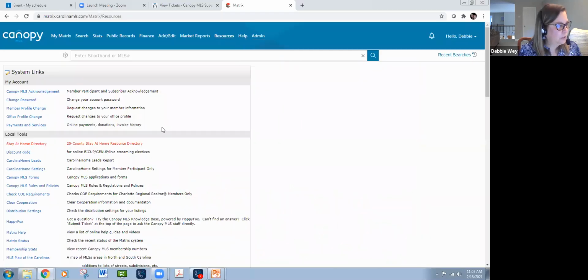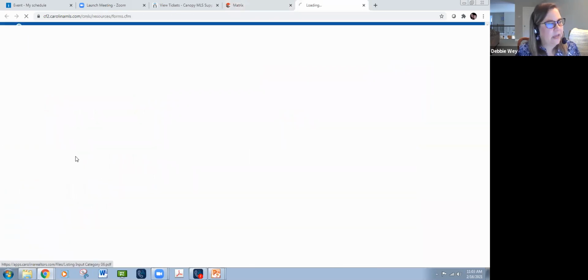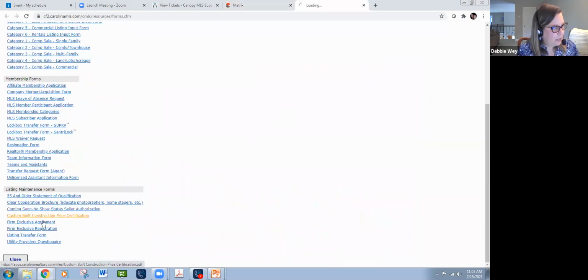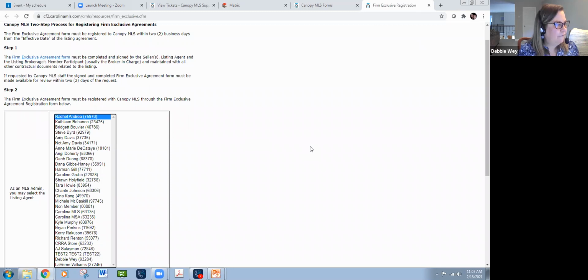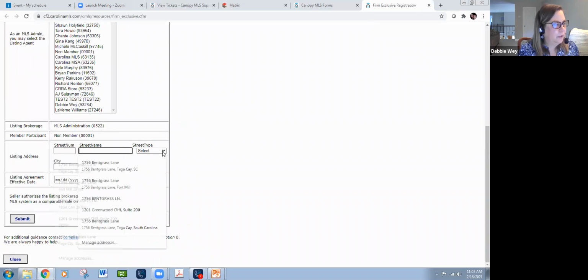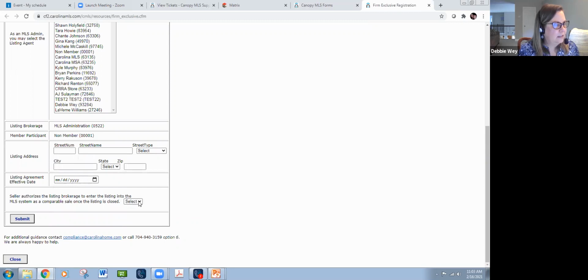If you go back to this resources tab and then click on the Canopy MLS forms link, down here is where you've got that firm exclusive agreement. Right below that, you've got this firm exclusive registration. When you click on that, it lets you choose the agent in the office. And then all you have to do is put in the street number, street name, and let us know if that seller is going to consent to having the listing in the MLS later. This is much easier for the agents than emailing that form to us, and it helps keep track of all of the firm exclusives that the firm might have.